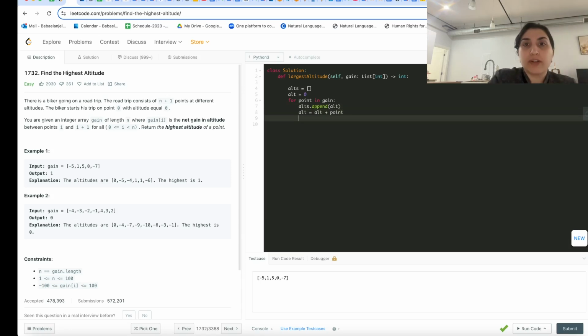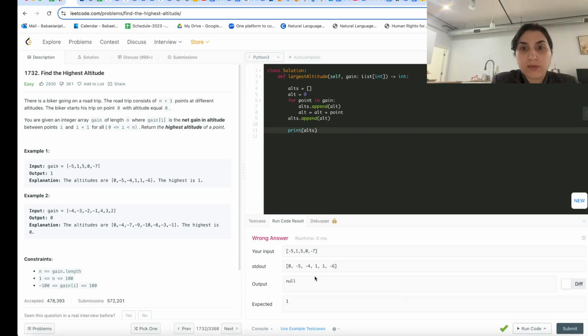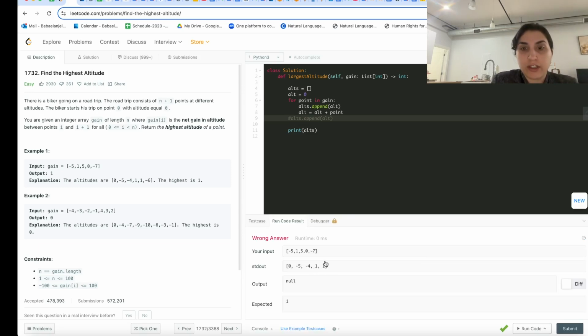So after you come out of the loop, you basically have to say alts.append(alt) again, the last one. Then if you just print alts, you'll see that we have 0, -5, -4, 0, 1, 1, -6. If we didn't have this, it would be basically until 1, as you can see here. So it doesn't count the last one. So we need to put that in.